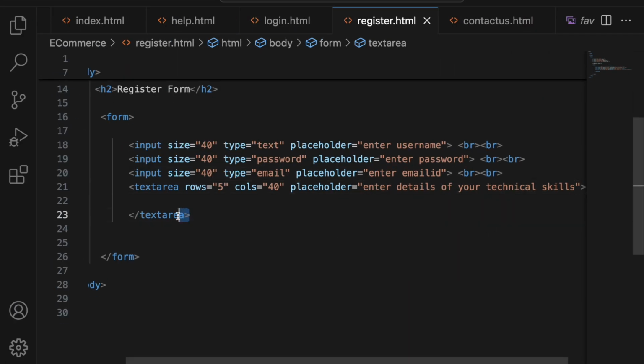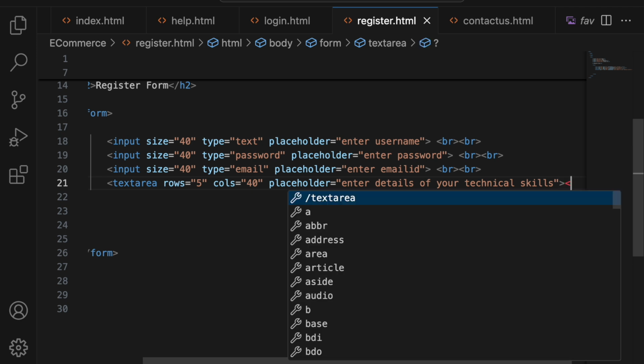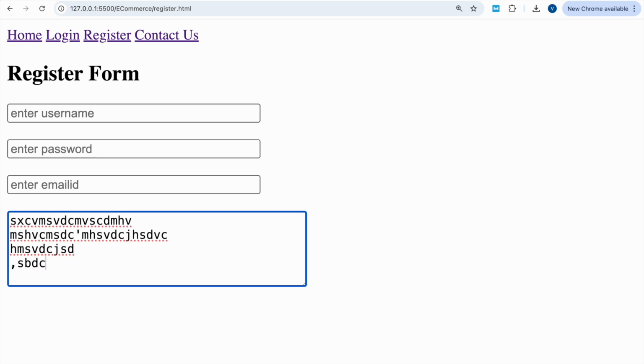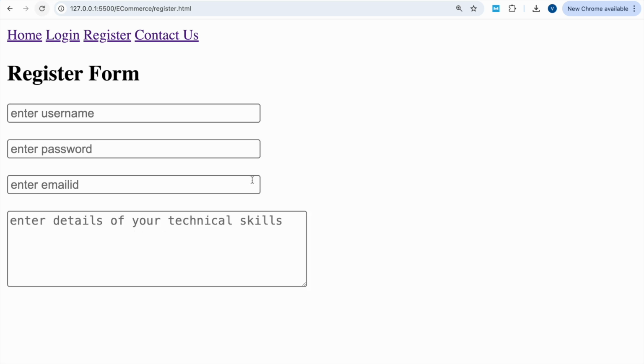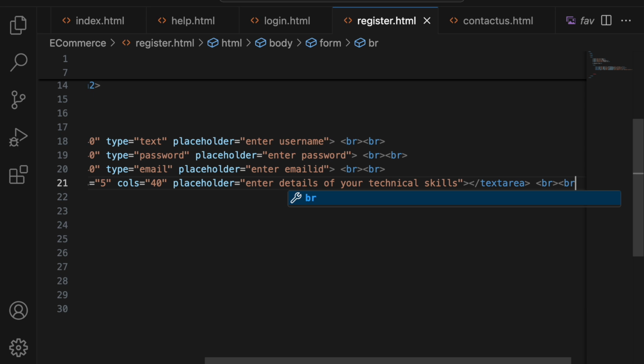Okay, and you can have a self-closing tag for this. Just use the self-closing tag, but yeah, I think the self-closing tag is not working here. We'll close it this way. Okay, fine. I can enter multiple details over here. I'm just writing some random text. Cool. Along with this text area, next I'll have a couple of breaks.